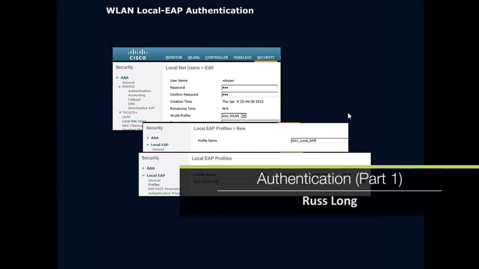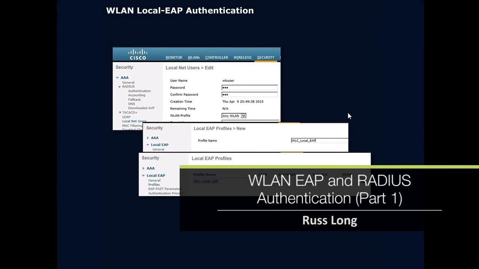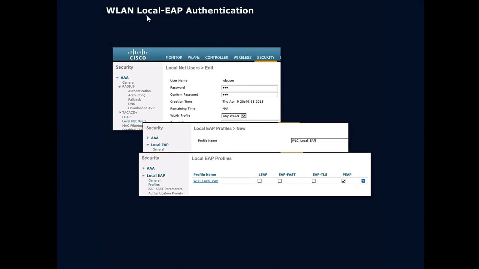So let's start with our first centralized authentication configuration. Now this is going to be local to, when we say local, I'm going to say wireless LAN controller. Our wireless LAN controller is going to act as the authentication server. Now this authentication server is going to use EAP, Extensible Authentication Protocol, for authentication to our wireless LAN controller.